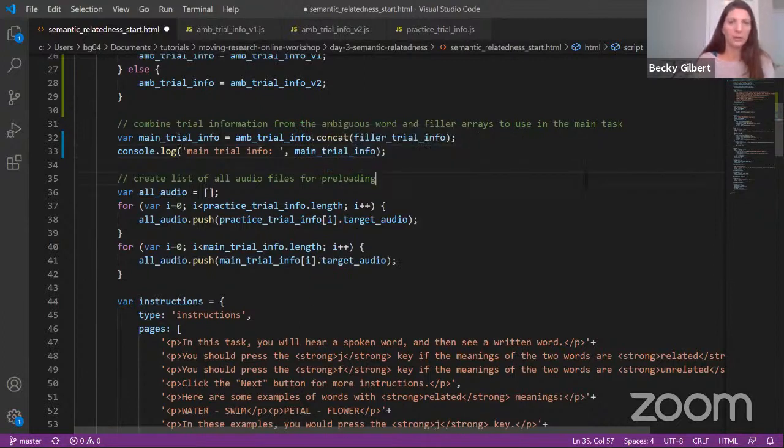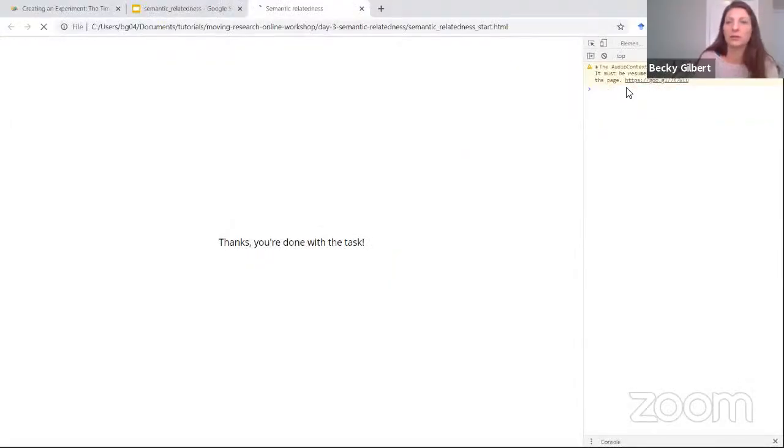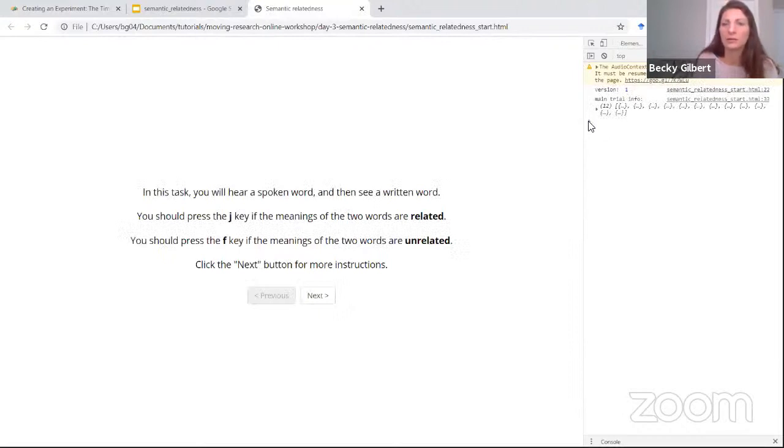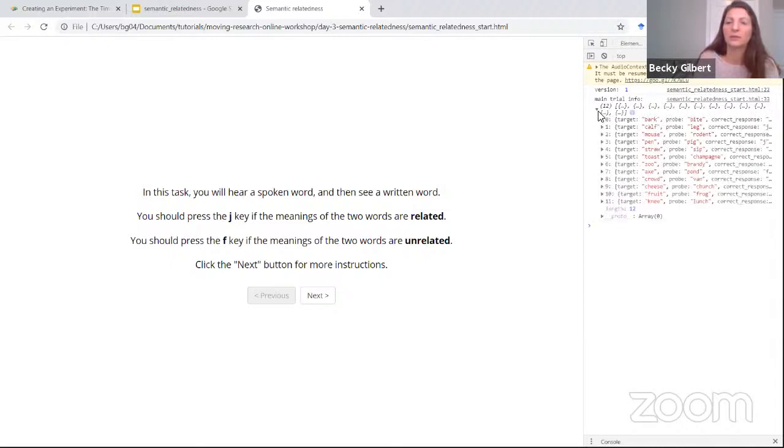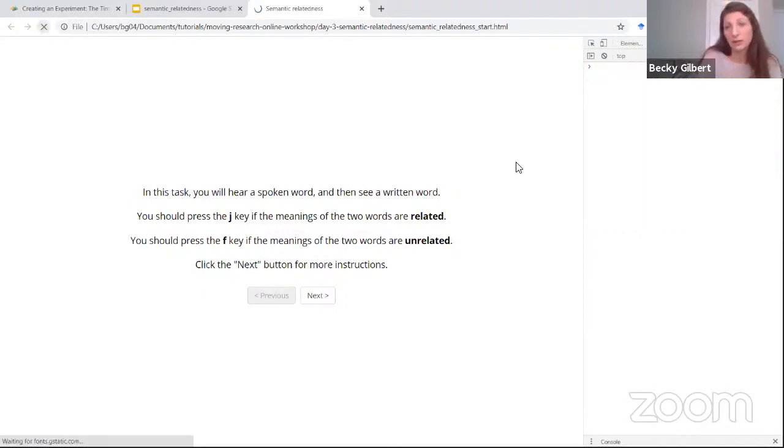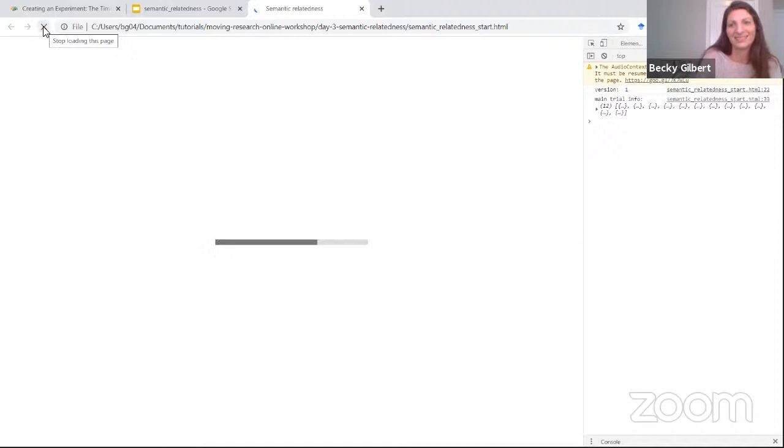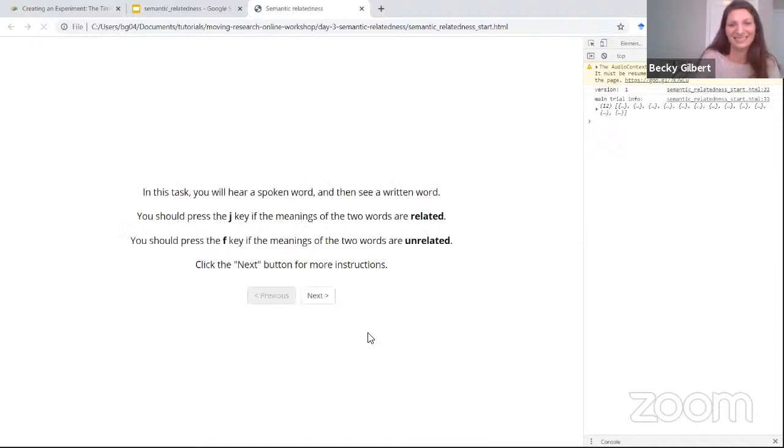Okay, so now if we go back to our browser, I've saved that. Hopefully, if we reload the page, we'll see which version we're in. We have version 1, at least in my task. And now we can use this arrow here to look at the trial information. We can see we have bark paired with bite and calf with leg. And now if we reload the page, it's still version 1. Still version 1. Uh-oh. Version 1. What have we done?